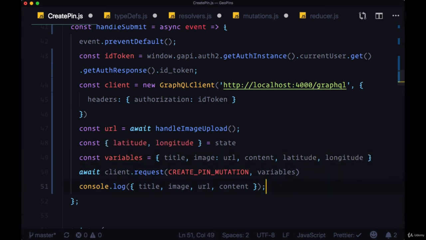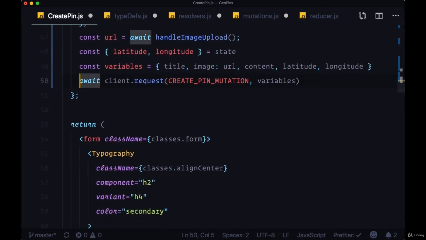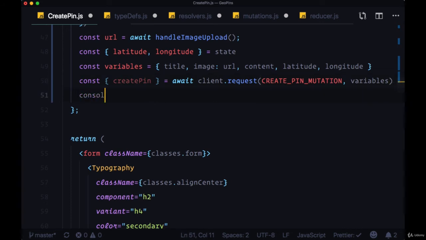We can remove the console log. Instead, now from our request we'll get a data object, but we can immediately destructure this data object and just get back our data within the name of the mutation, which is createPin. After which we can console log that. We can say pin created, and then log createPin.